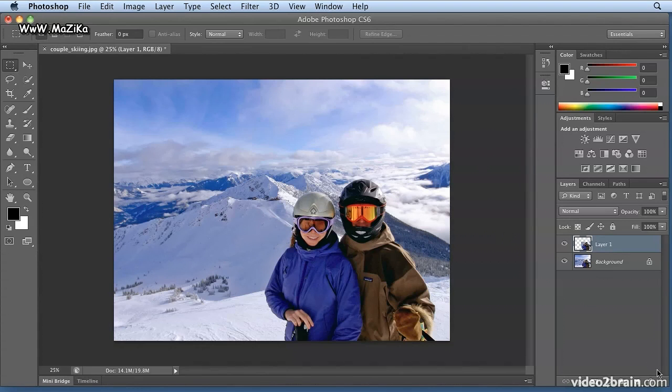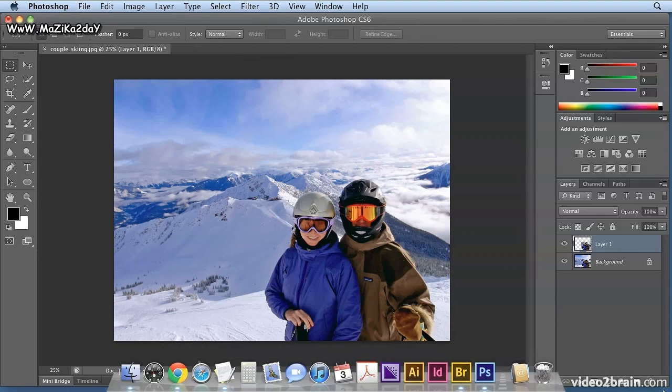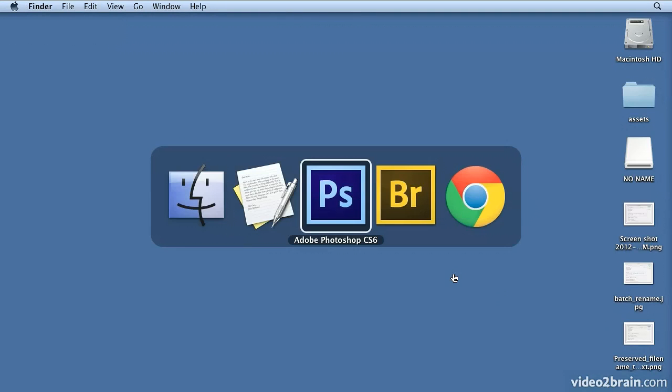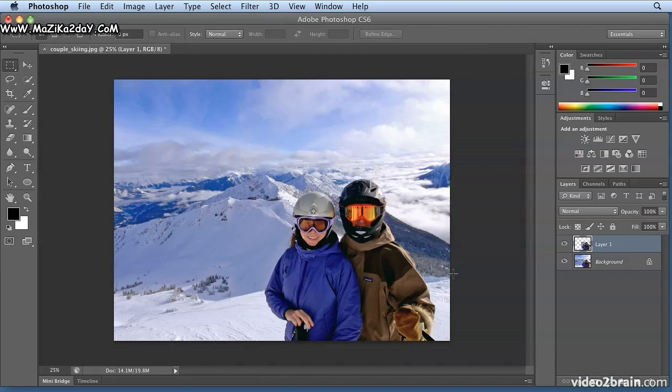But a little power user shortcut. Holding down Option on the Mac in any program lets you click on your desktop and quickly hide the application. Hitting Command Tab will jump back to any running programs. I'm running TextEdit, Photoshop, Bridge, and my web browser. So Command Tab, holding down Command and hitting Tab, will toggle that.